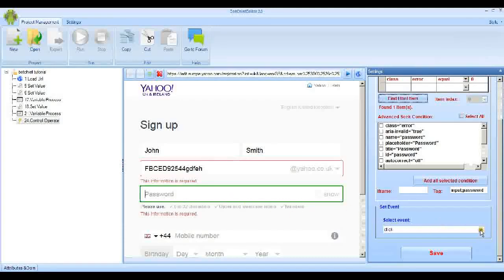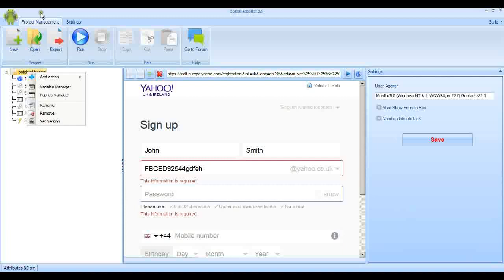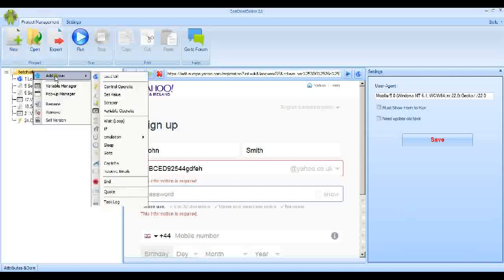What do we want it to do with it? We just want it to focus on it, so that when we start typing, it's in the right place. Okay, so we're focused on that. Now we can save it. Now the next thing we want to do is to type in the variable, the random variable that we created here in variable process. So the next one is for emulation, keystrokes emulation.